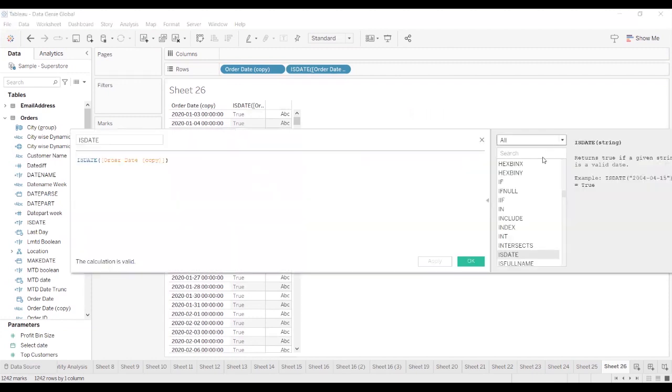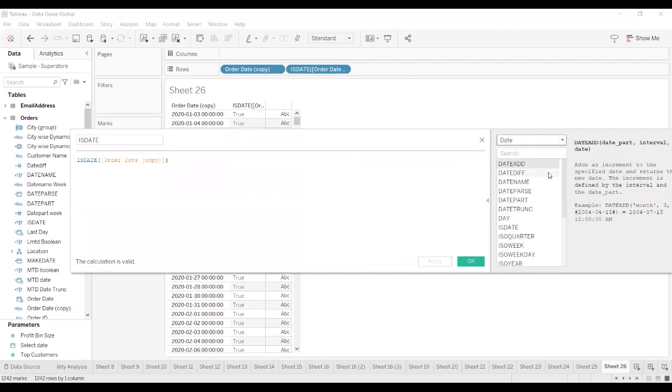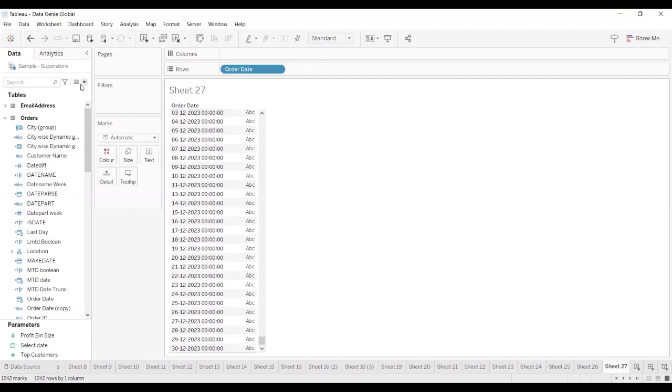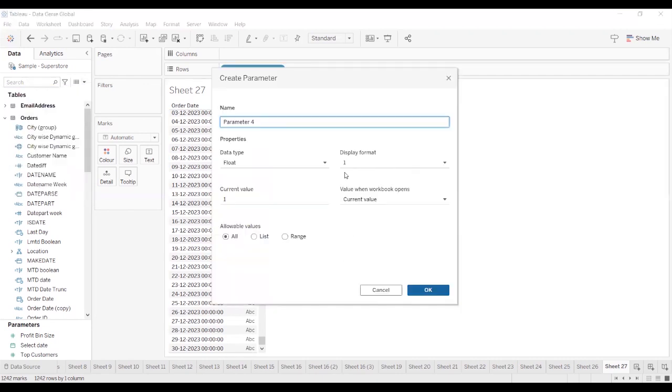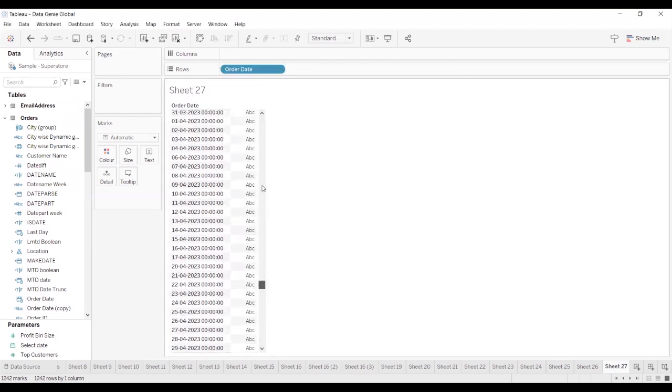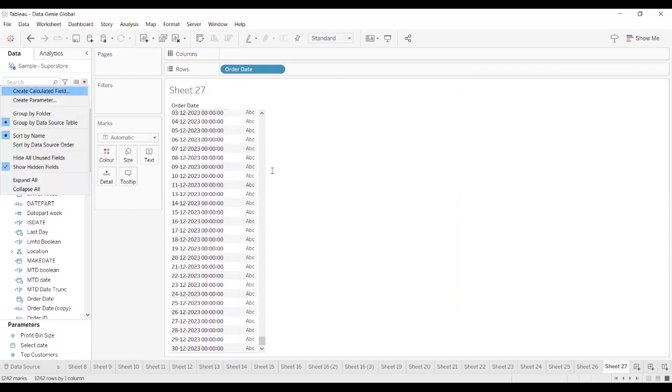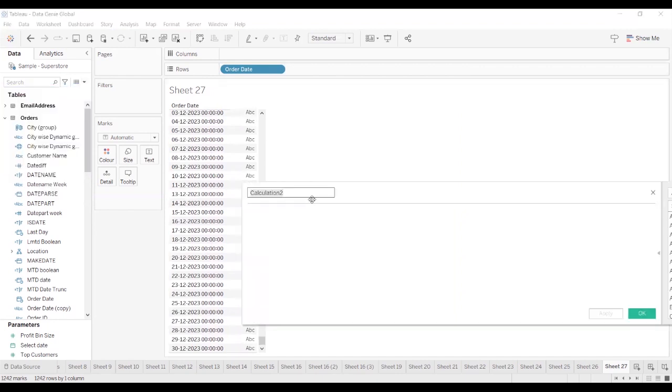So let's check the different dates if we have missed anything. So this is the ISDATE function which we will be using. Yeah, we have to discuss this max and min also, where we will be using this in the parameter. I'm creating a parameter here. So to create a parameter of that scenario, first thing we need to write a separate calculation which will fetch the max date out of it.